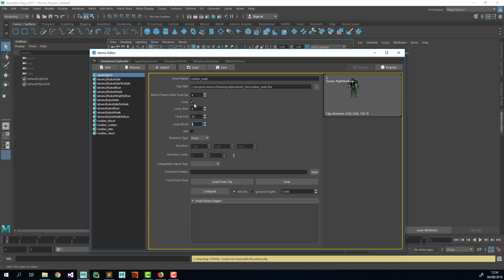Loop blend is fine, it's loopable. Static, here again you see the clip direction is moving on the Z axis. So again here is 0, 0, 1, soldier.